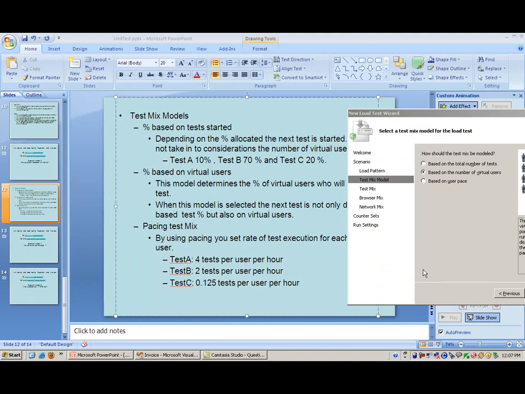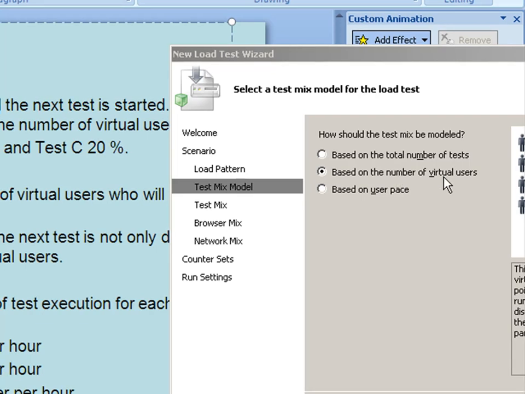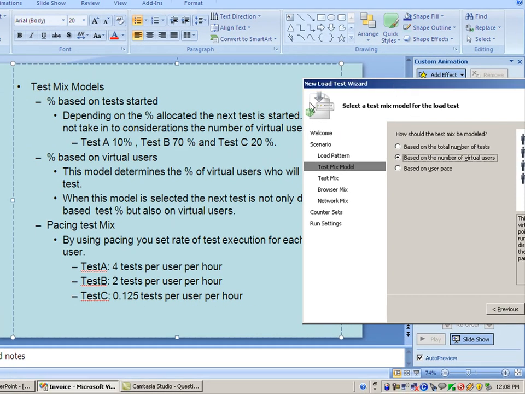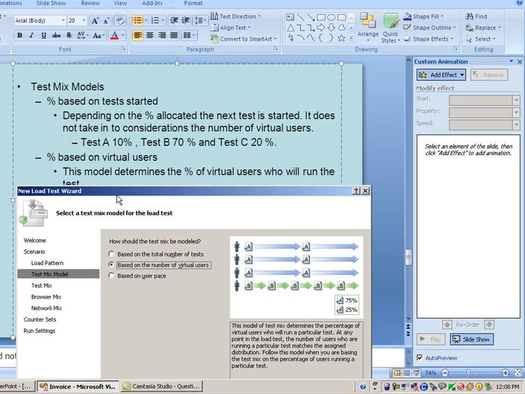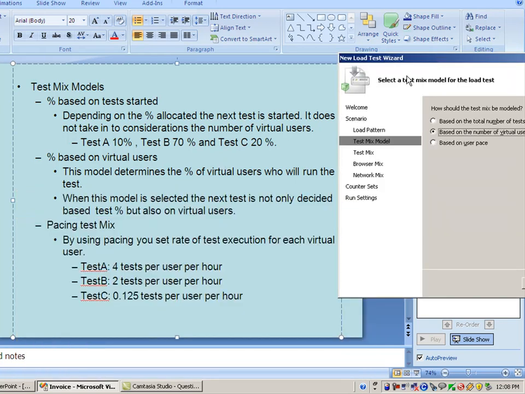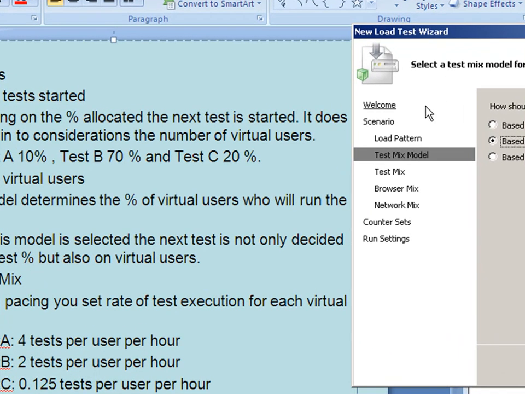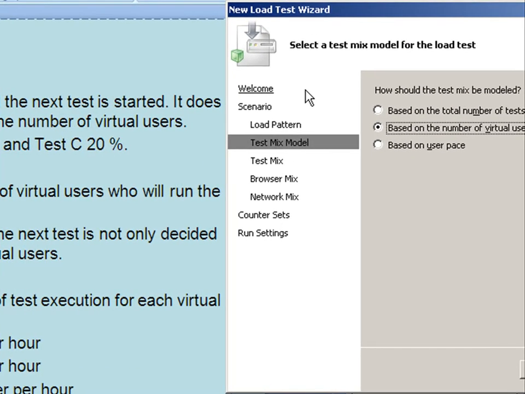Now the next criteria which the test mix model helps us to specify is based on number of virtual users. So this model determines the percentage of virtual users who will run the test. So now the criteria selection, which test should be run next, is not only based on the percentage allocated to the test, but also on the percentage of virtual users which are allocated to the test. So when this model is selected, the next test is not only decided on the test percentage, but also on the percentage of virtual users allocated to the test.